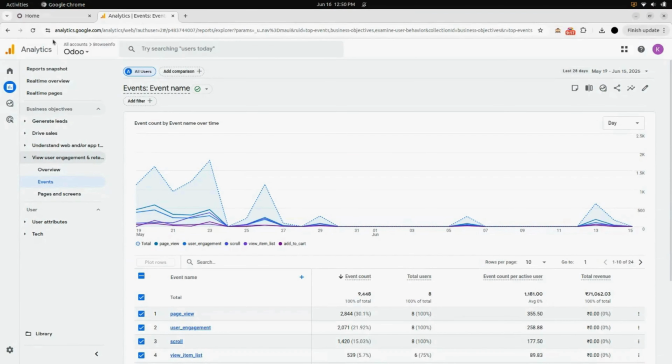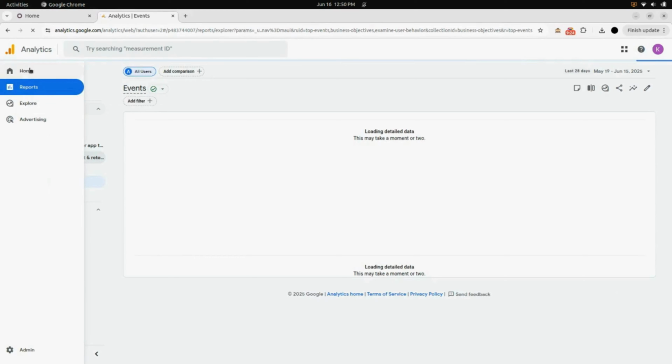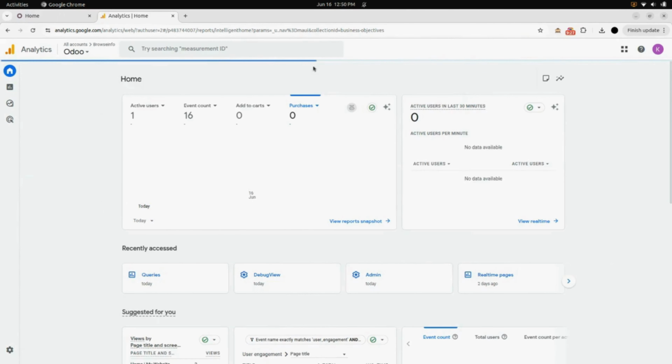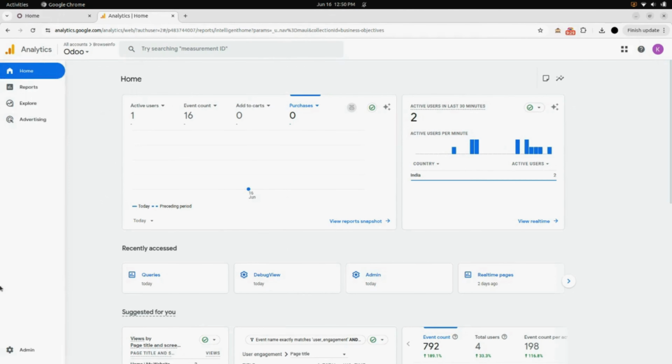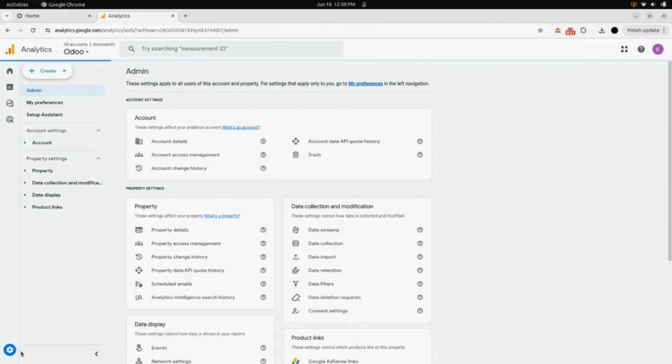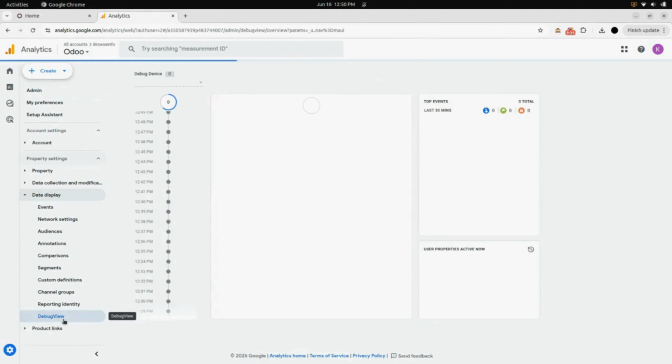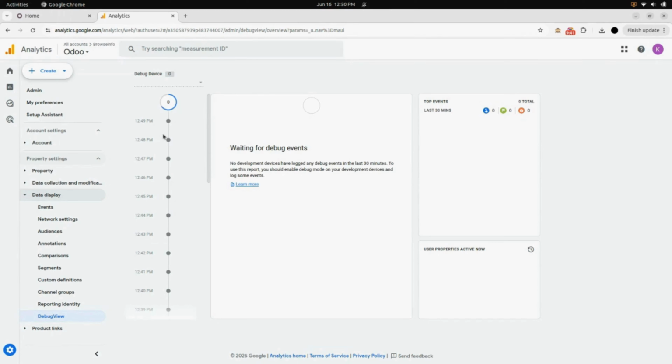Now if we come to our analytics account, first of all we will go into the home. Here you can see your analytics account. Here you can see the dashboard. Now we will go into the admin, and into the data display. Here we will go into the debug view. So here you can see the debug device. Here you will be able to track all your debug events. You can see it here, your events which are updated.